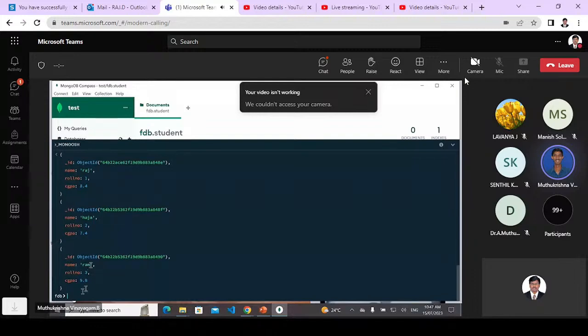And one more thing, we have to delete it, right? You can use db.student.deleteOne based on which, normally, we can delete based on roll number, or even you can delete based on the object ID. It is also possible. Say for example, I want to delete the particular record, the Ram record, through object ID.